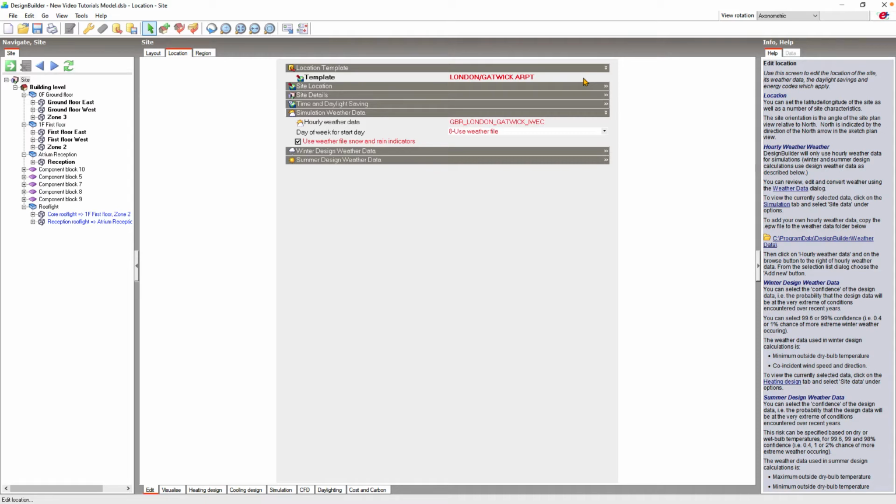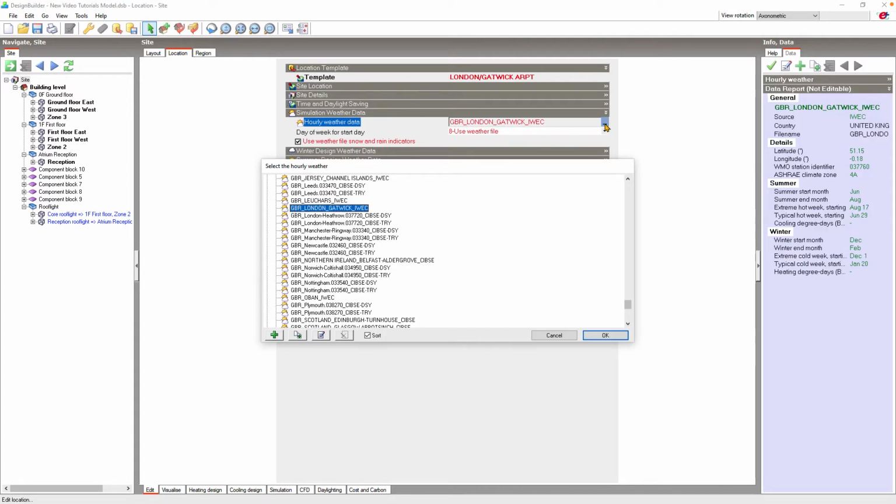These hourly weather data sets are often typical data derived from hourly measurements at a specific location by local or national meteorological offices. More detail on the various weather data formats and file content is provided in the program help. The nearest weather file is automatically set when you select a location from the thousands of global locations available.